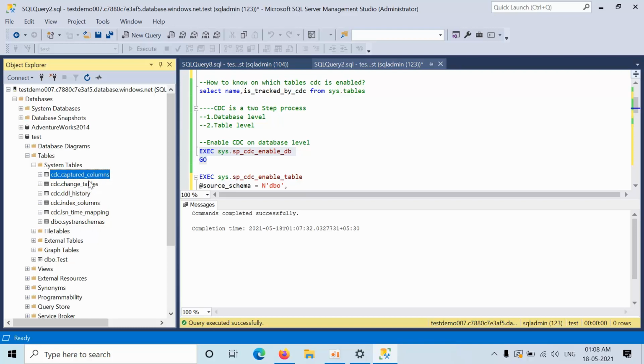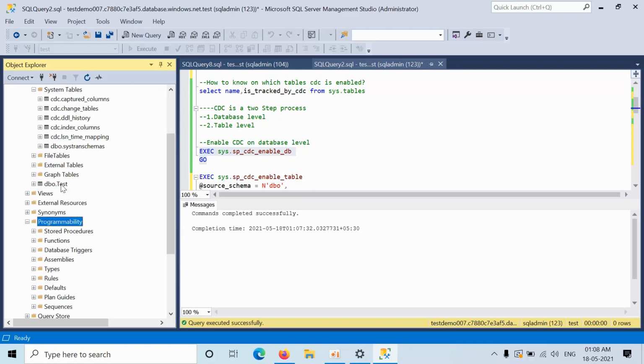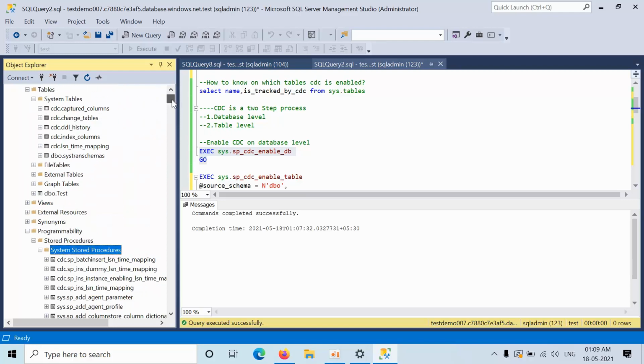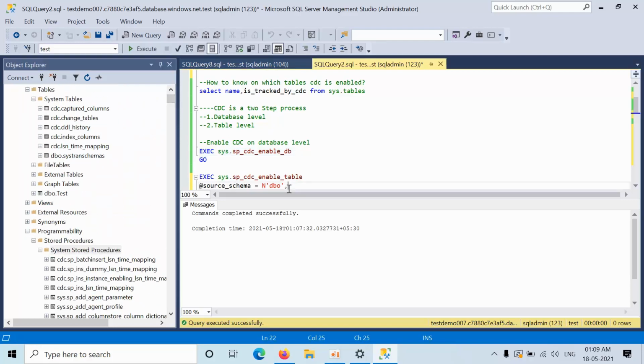These tables will help you see on which columns the tracking is enabled, okay? And these are all the DDL statements, okay? And now if you go to programmability and expand stored procedures, see these many stored procedures are created for CDC in order to work properly. Expand the stored procedures. See these, wherever you see names starting with CDC, it means it is related to that feature.